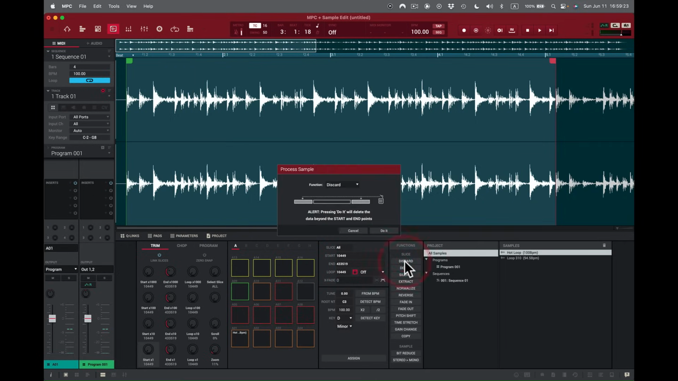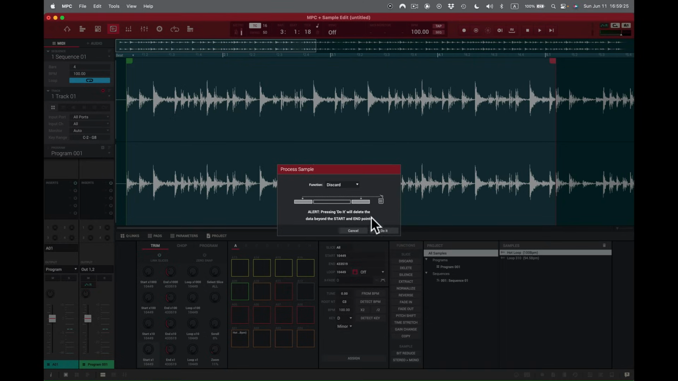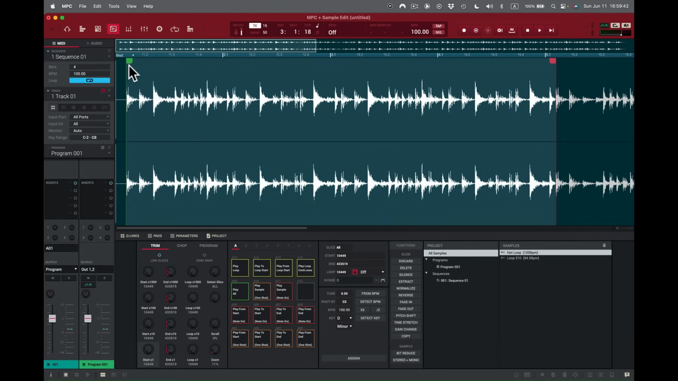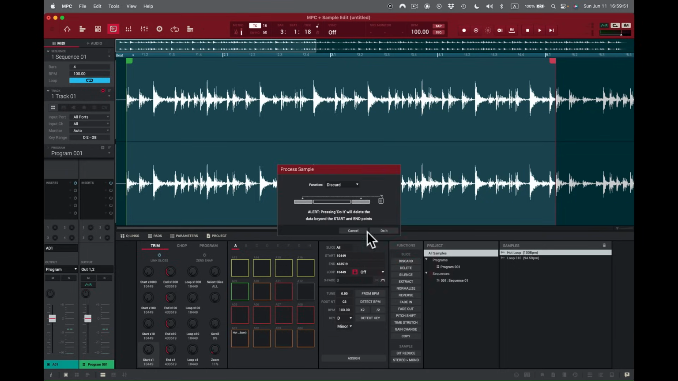I come to discard right here, and I get a little diagram. See this diagram right here? We can see it says alert. Pressing do it will delete the data beyond the start and end points. So this means, let's cancel that, this means that anything in the front before the green is gone. Anything after the red is gone. What we keep is what's in the middle. And you see the diagram suggests that right here.